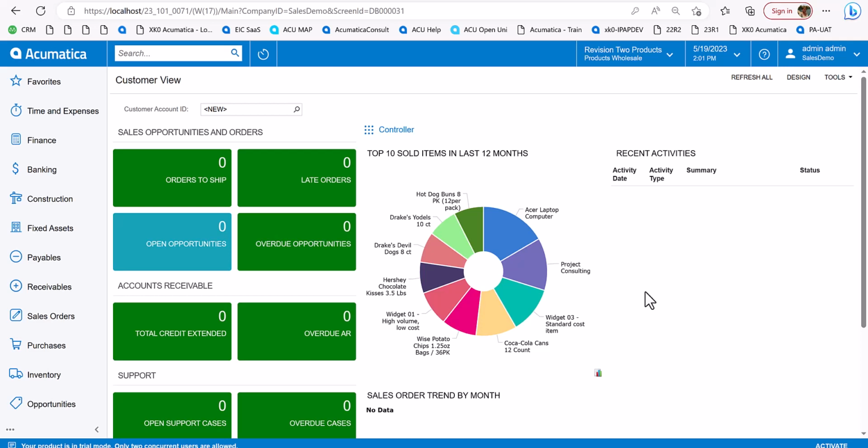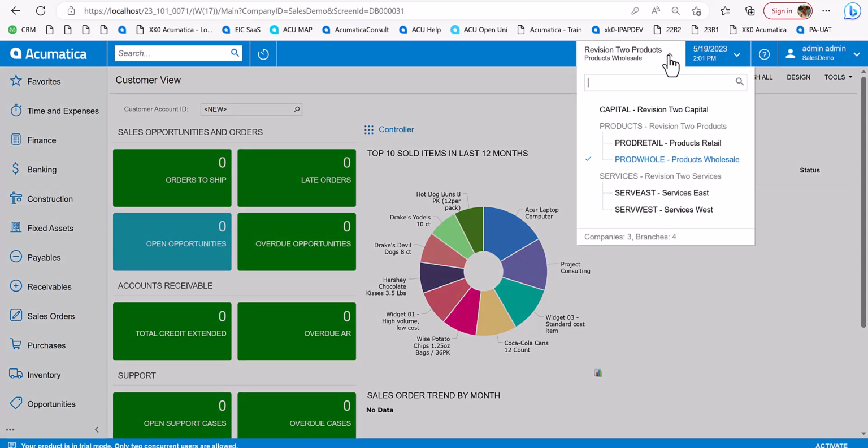Now, Acumatica can be configured to support your specific operational and reporting needs, which may include multiple tenants, multiple companies, and multiple branches, with full intercompany, interbranch accounting. My system today includes 3 companies: Revision 2 Capital, Revision 2 Products, Revision 2 Services. And 2 of those companies have branches. Revision 2 Products has a retail and a wholesale branch, whereas the Services division has an east and a west location.